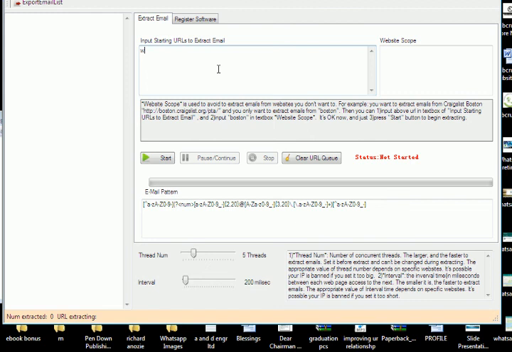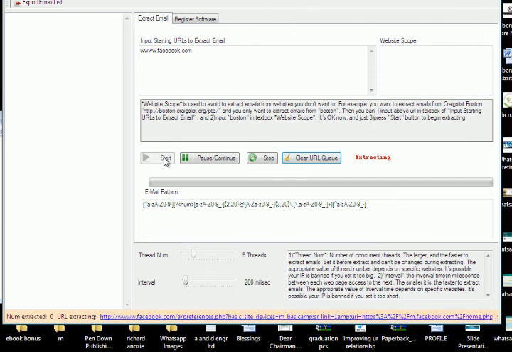For example, let's do www.facebook.com. Alright, website scope. So we're going to start that. So basically, that is how to use this email extractor software. As you can see, it's working. It's extracting emails. It's going to extract all the emails on that website, and you can have them for use.